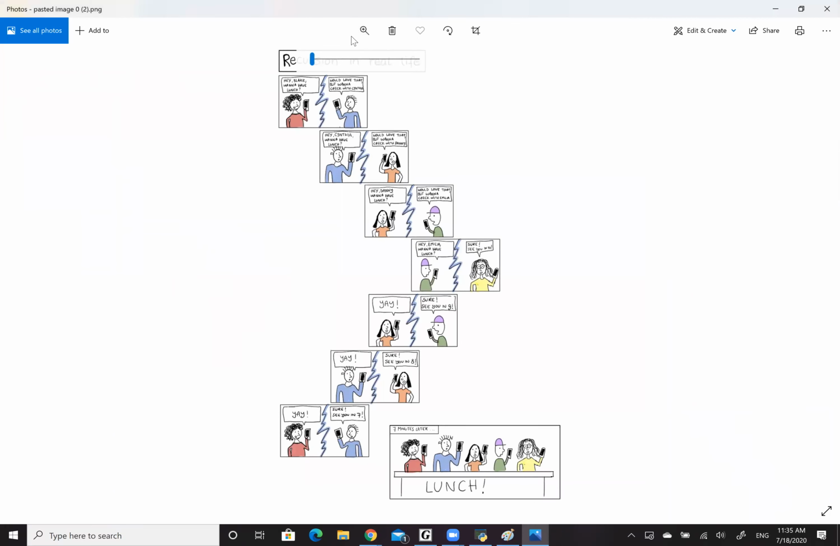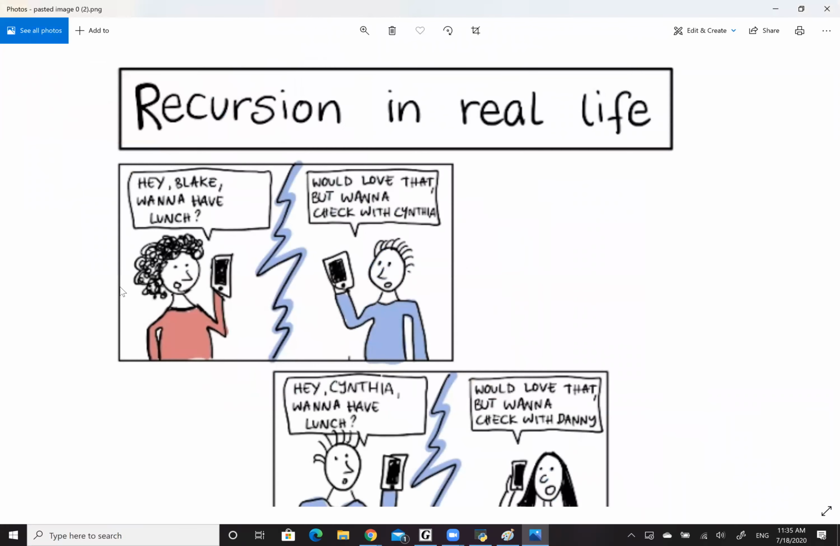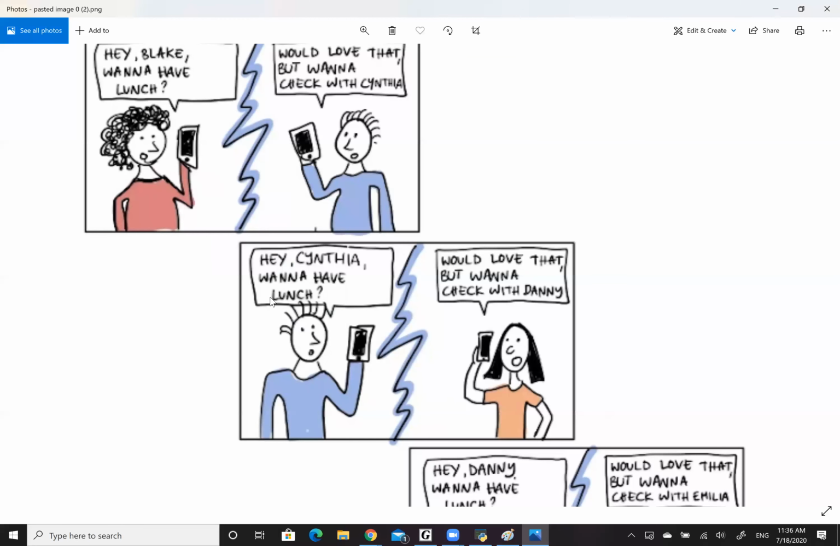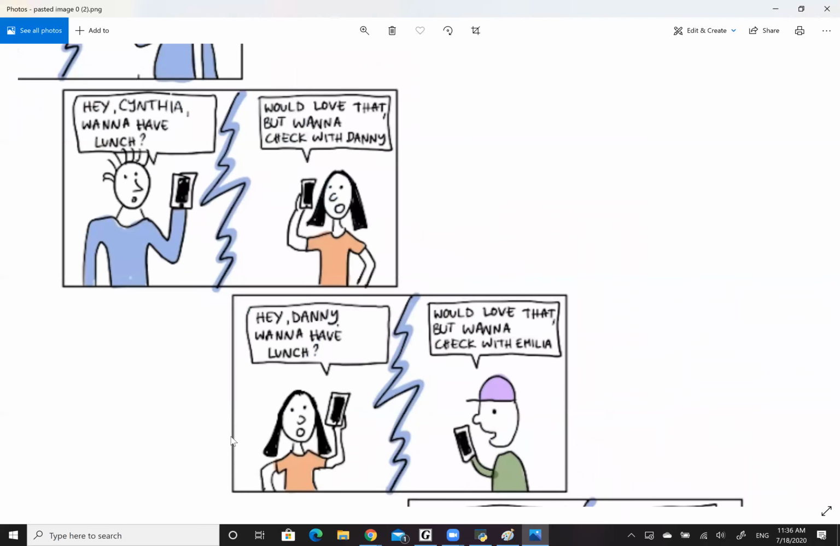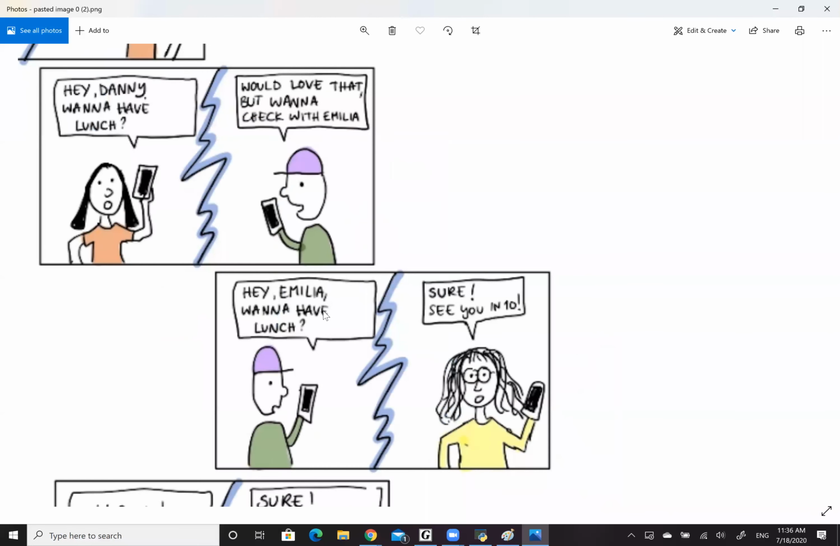Let's take a look at this comic. First we have a lady, and she's calling Blake. She's saying, hey, Blake, want to have lunch? And Blake says, would love that, but I want to check with Cynthia. So Blake calls Cynthia, hey, Cynthia, want to have lunch? Cynthia says, would love that, but want to check with Danny. So Cynthia calls Danny, and Danny says, would love that, but want to check with Amelia. Then Danny says, hey, Amelia, want to have lunch?